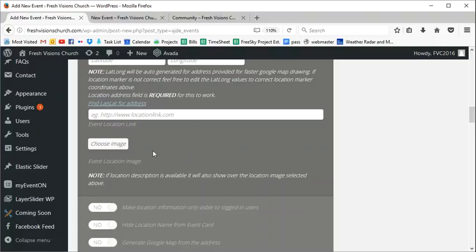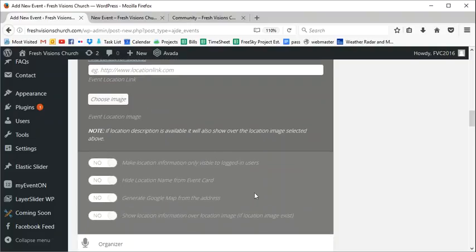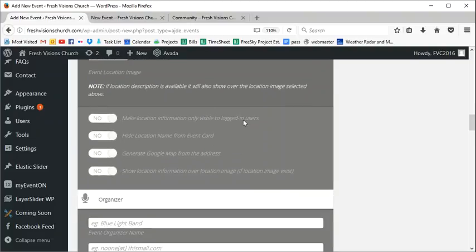If you want to put that's a location image. Again, if you're putting your church, you don't need to do that. And we don't have log in and log out, so you don't need to mess with that. If you want to hide the location name from the event card, you can do that. I don't know why you would enter the event location name info and then hide it, but you can do that. If you want us to generate a map for the location, you can do that.